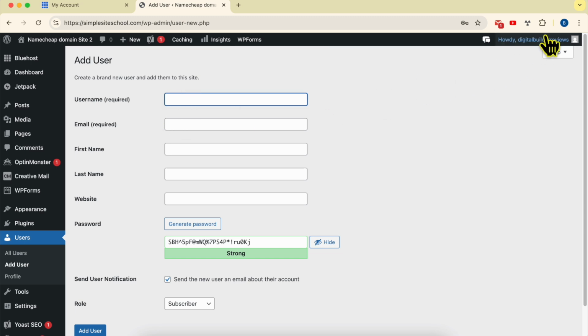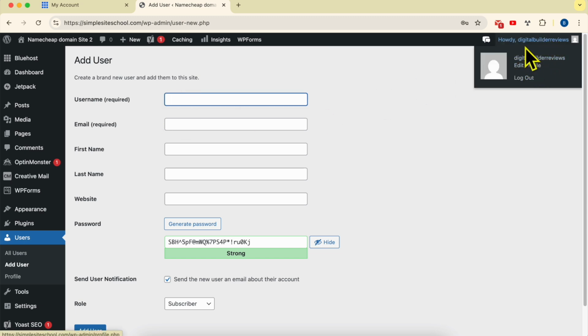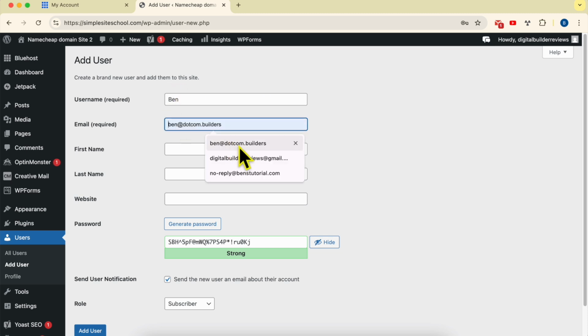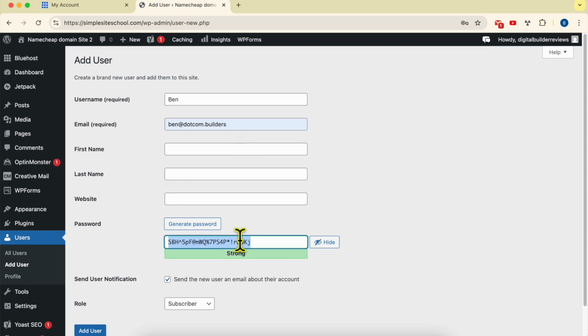So my current username is Digital Builder Reviews, and I will create a new one with the username Ben. For the email address, I will use this email address. Here, instead of using this suggested password, I will use mine.